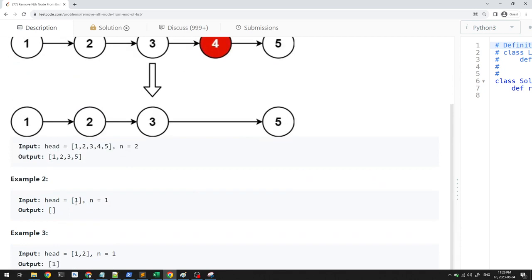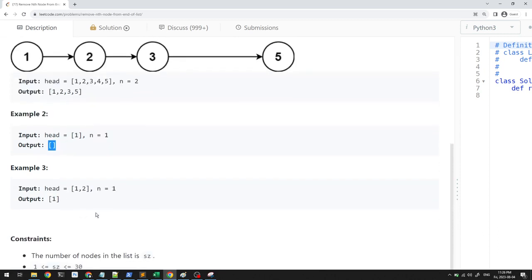Let's say we had something like just one node and n equals 1. Well, in that case, we would just remove the head, right? We would just remove this last node, which happens to be the head. And so if we don't have the head, then we have nothing. If we have 1 to 2, so 2 nodes here, and we want to remove the last one, well, then we just remove the 2, and then we just have the 1. We just have head pointing to nothing.